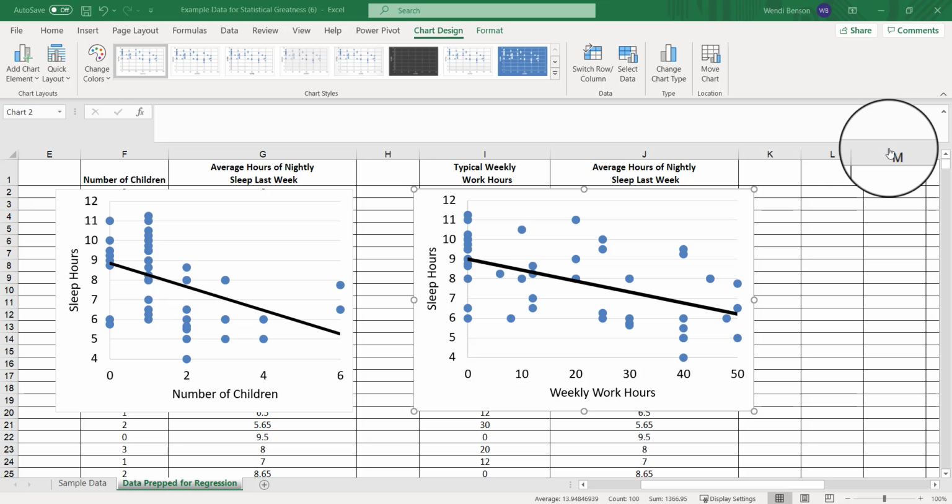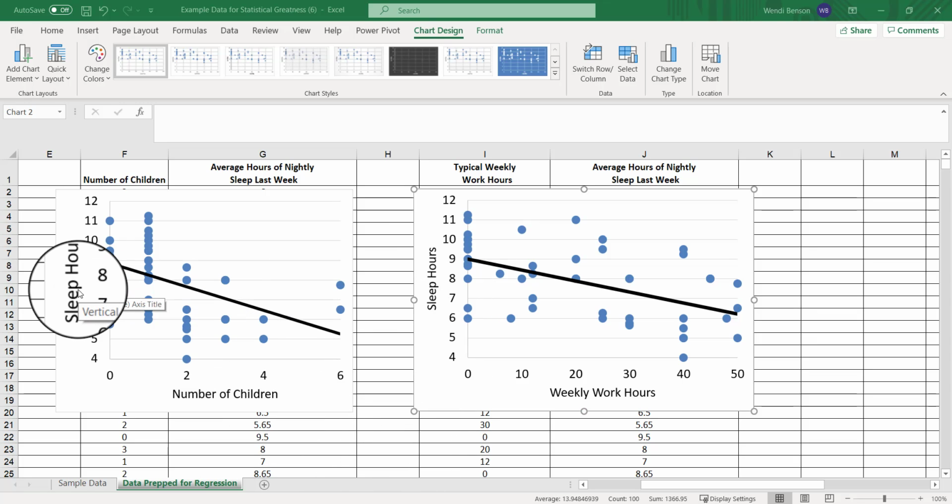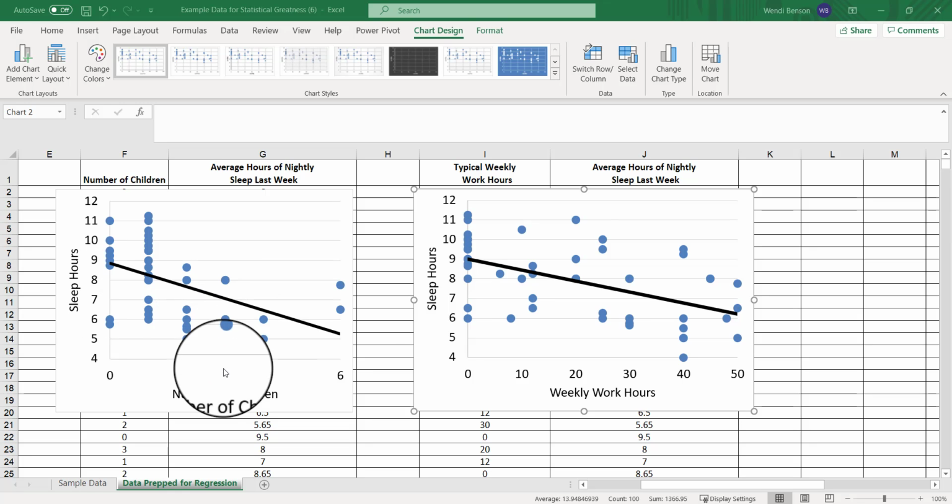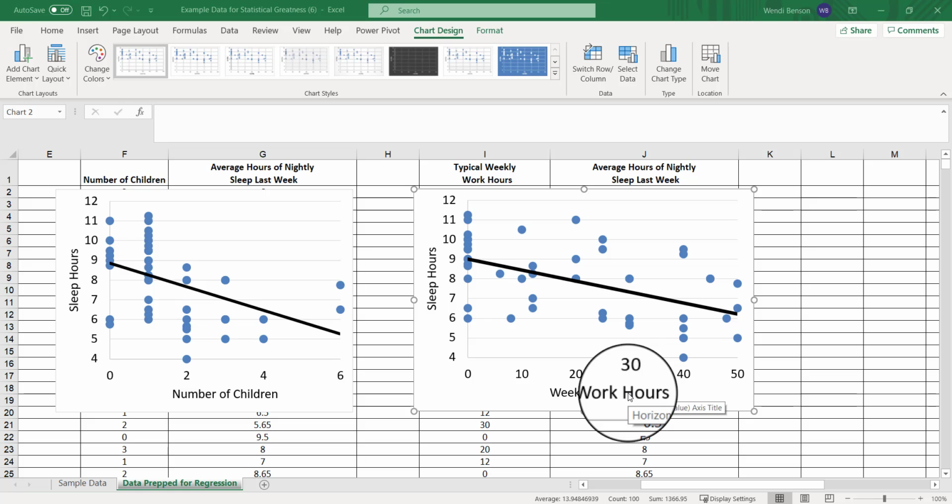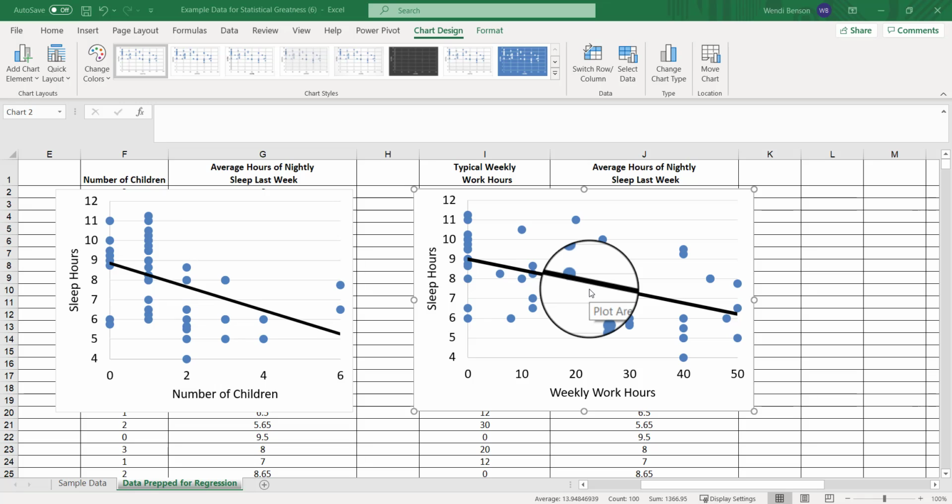All right, so now that we have visualized the data and we've looked at the scatter plot and the regression line for number of children and weekly work hours separately as predictors of sleep hours, we are ready to jump into the actual regression analysis to see if number of children and weekly work hours are significant predictors of sleep hours.